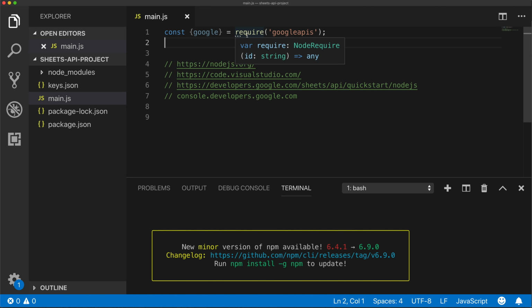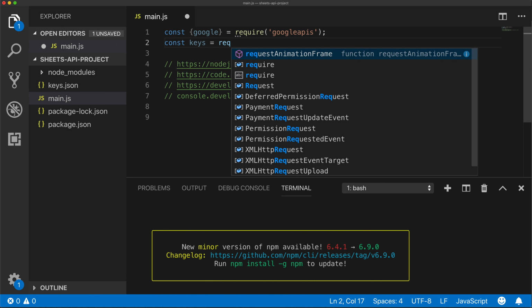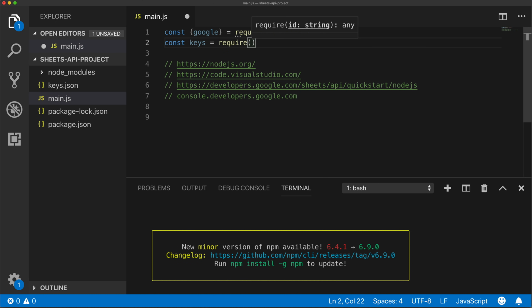So now we need to put that information to our application. And the way I'm going to do it, I'm going to create another constant. I'm going to call it keys. That's just a variable name. And again, I'm going to require. So I need to require this file that's located in the same folder as where my application is. So for that, I'm going to do dot, that's the current folder. And this actually needs to be a string. So dot, that's my current folder. And in the current folder, I want not the folder over here. I want the file. So the file is keys.json.